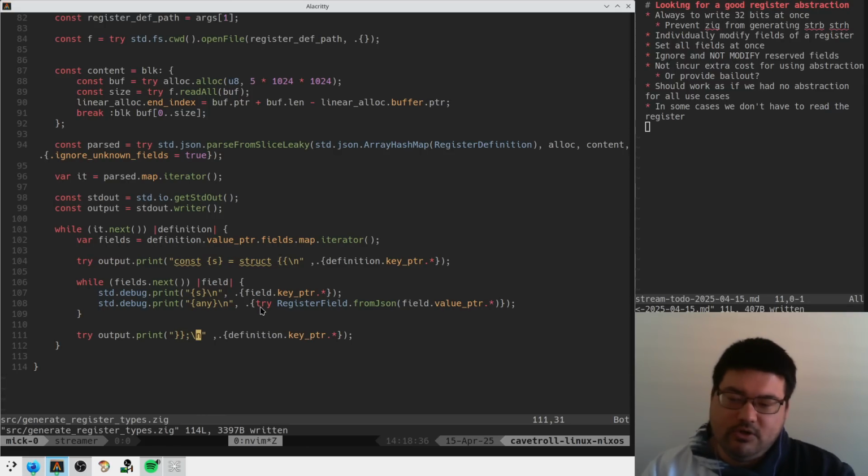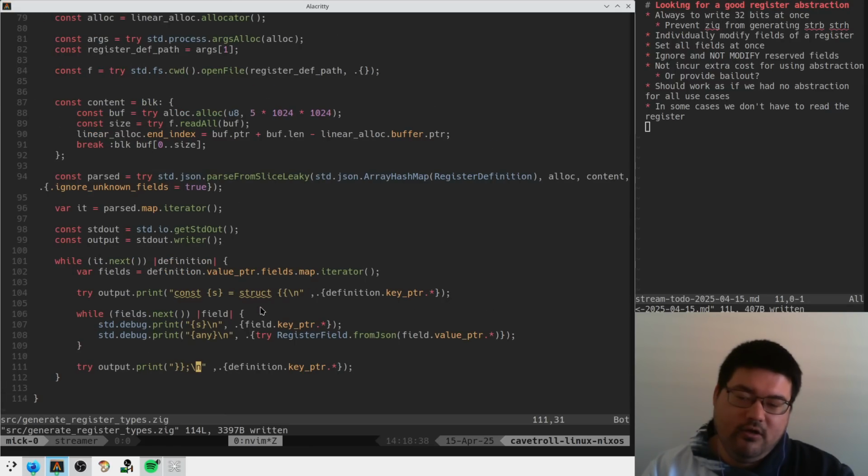Good afternoon, looks like we're doing some code gen for build.zig. Well, we're doing some code gen in an executable that will be called by build.zig. We haven't really got to that part yet.